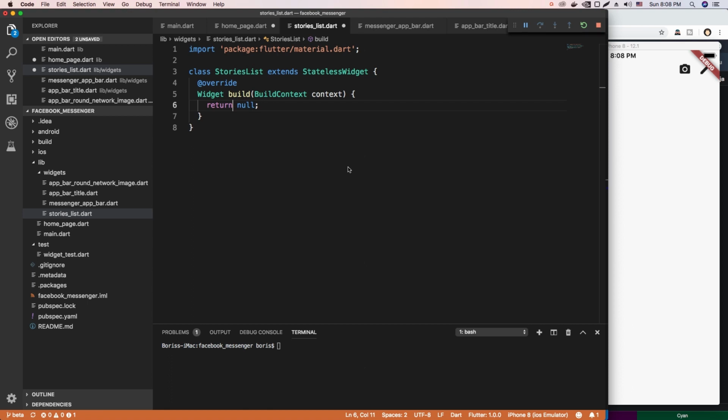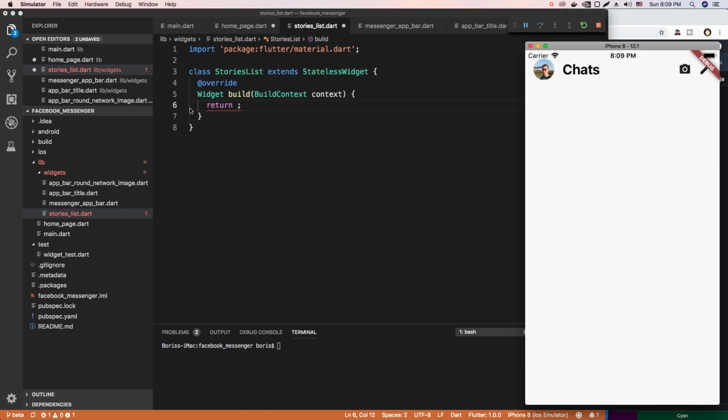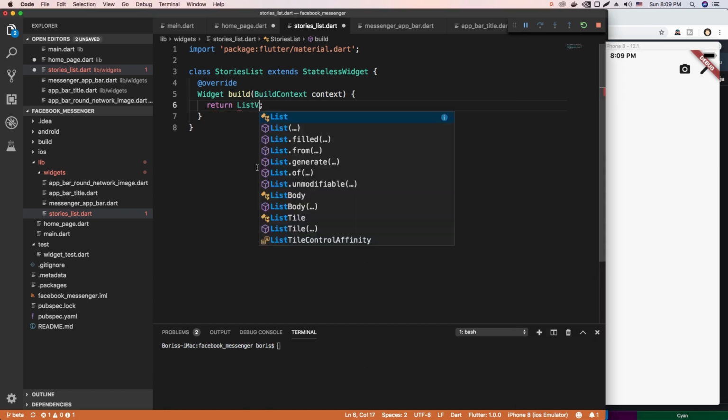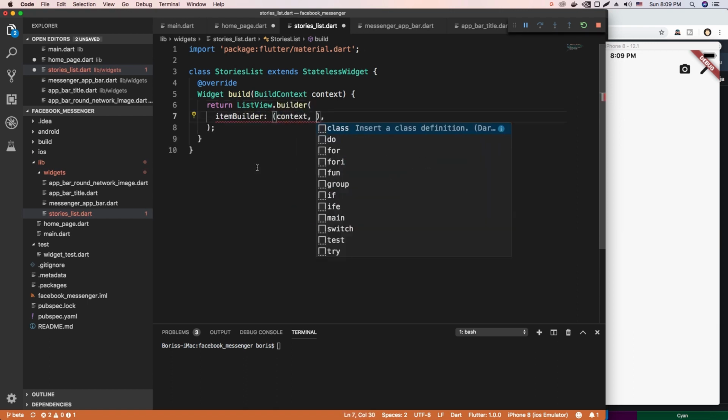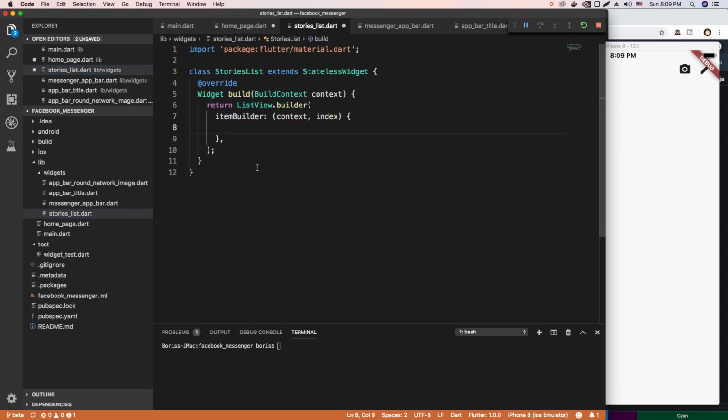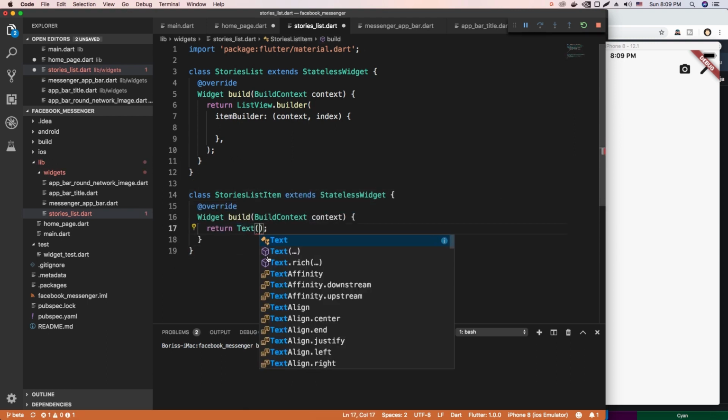Okay, so what is our stories list going to have? It's going to be a horizontal list view which is going to contain all the, well, stories that we have. So let me build out a simple list view of texts and make it horizontal so we can make sure that this will work. So let's go list view.builder and add the item builder, which is going to have a context and the index. And now I'm going to create a separate class which is going to be called stories list item, and have that over here and return some text.